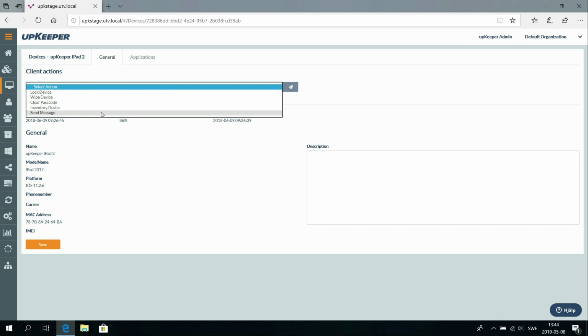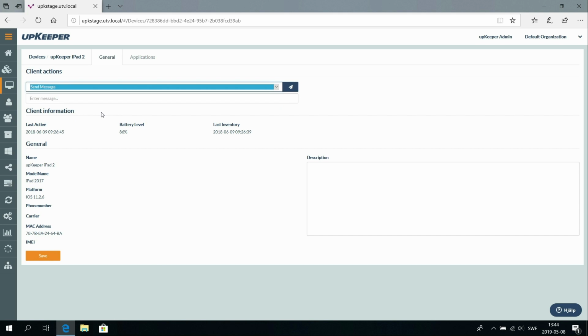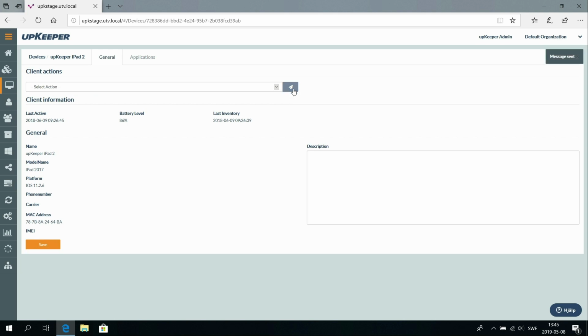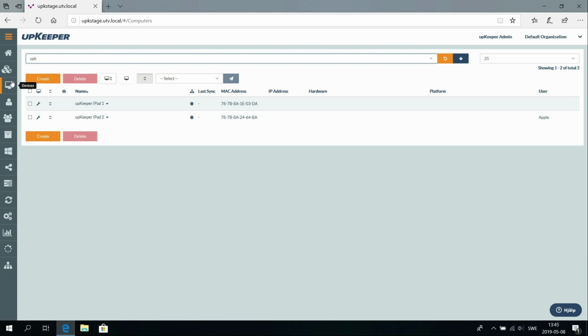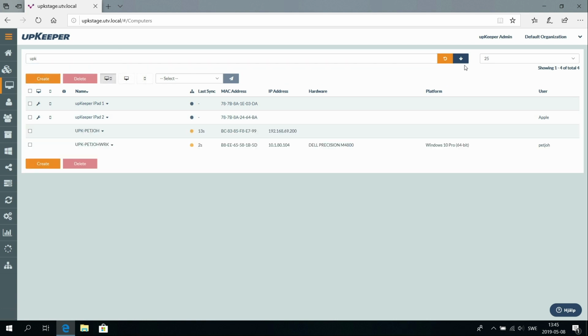Select that one, and then we can type in a message and send it to the device. Type it in Swedish this time and click on the action tab, and the message will be sent and will be received at the device in like 1 minute. And then select all the devices again.